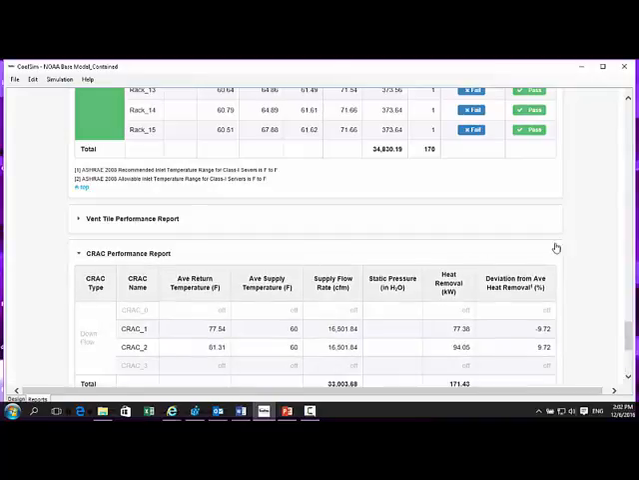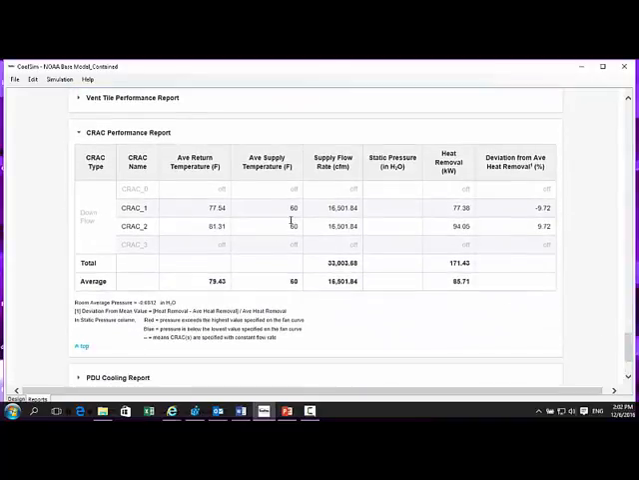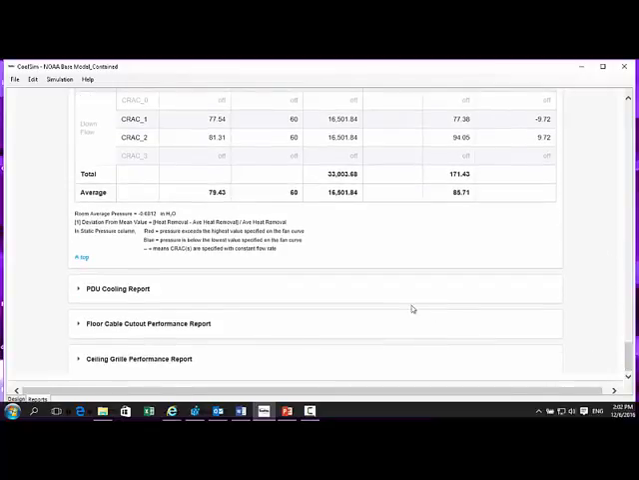Crack performance is important. Let's take a look at that one. You'll see crack 0 and crack 3 are off. The return temps are 77 and 81 on the other 2. Supply temps of 60. And the amount of heat rejected is shown here, as well as the deviation from the average heat rejected. Same for PDUs.